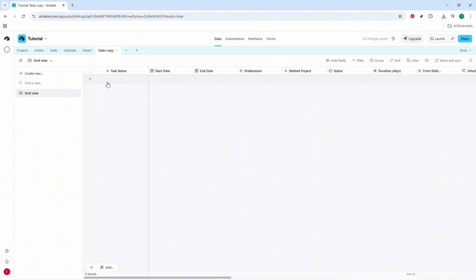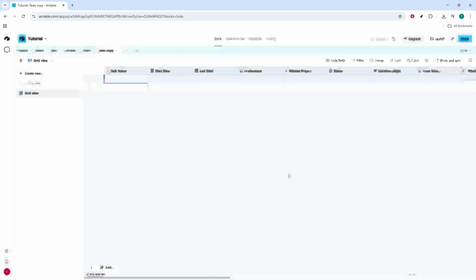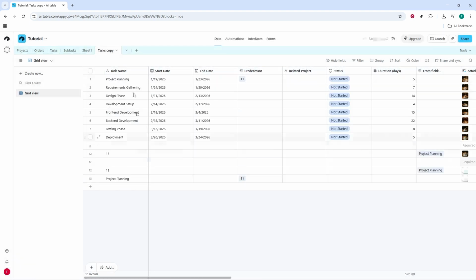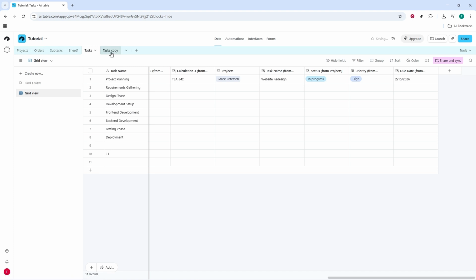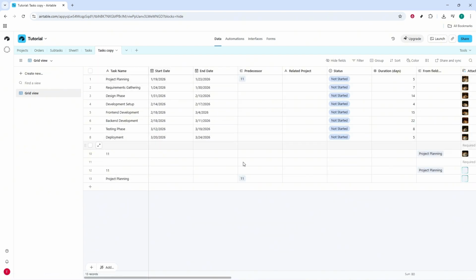Views, filters, automations, and interfaces don't transfer through this copy and paste. What you're moving is the table's structure and its data, so expect to recreate those in the destination if you use them. That's all there is to it. Open the source base, copy the table, open the destination base, and paste the table. With this method, you can confidently move your work between bases while keeping your fields and records consistent.